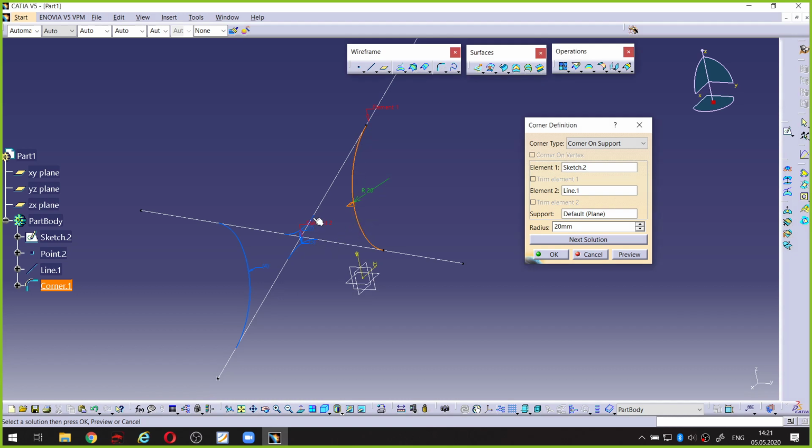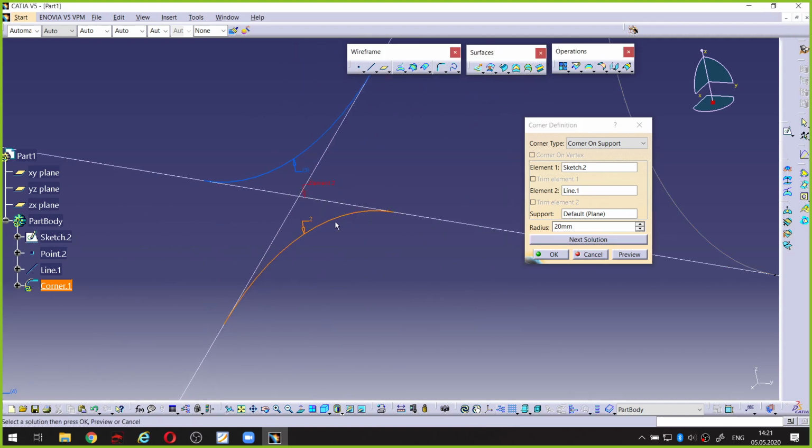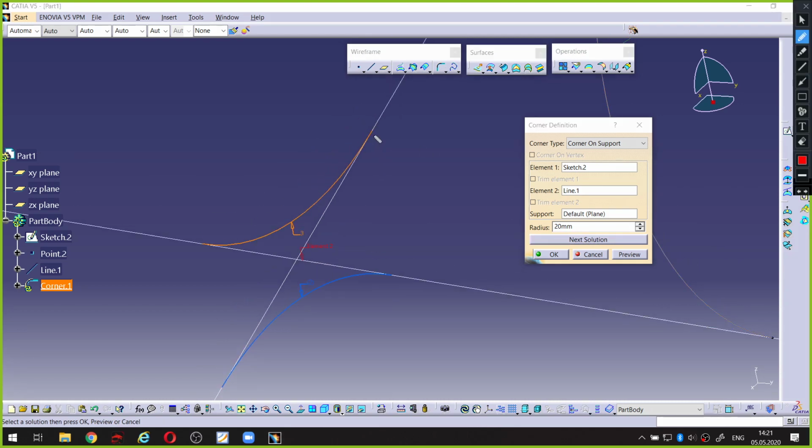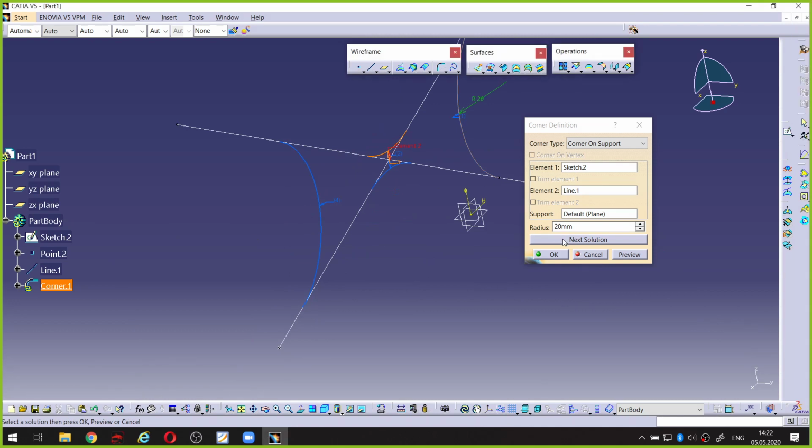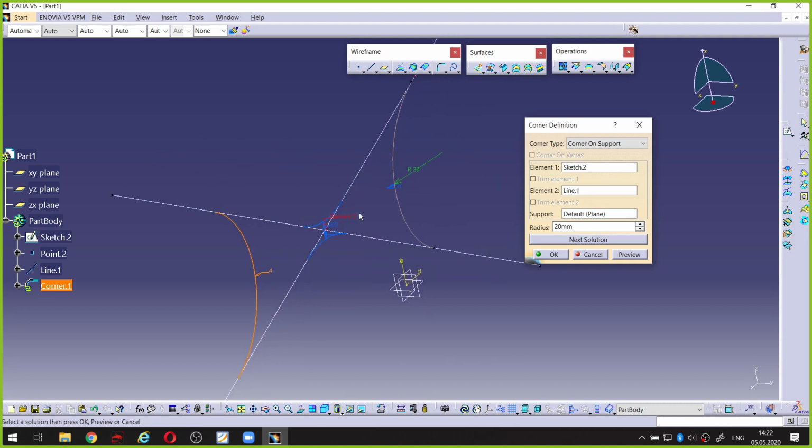And if I want to select another corner, I just should click on this next solution. If I click on next solution, as you can see, we are switching to the second corner. If I click once again on the next solution button, we are switching to another corner like this. And I can switch once again, into another corner like this. Okay, I choose the corner I need here and click on OK.